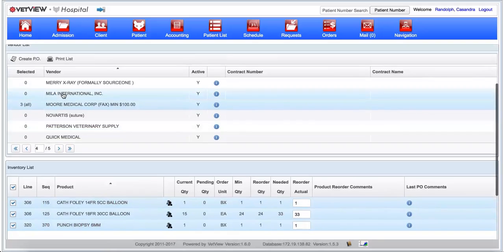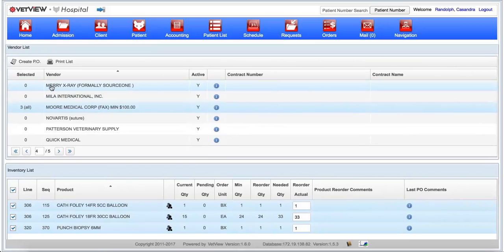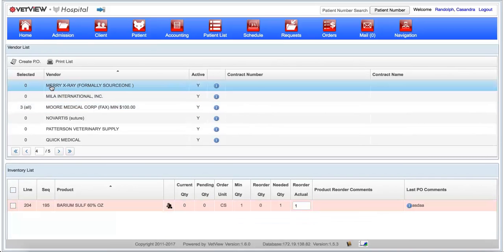And then basically you just work your way through the list. So if you have an item that is below the critical quantity, you'll see it highlighted in red. So I'm on Mary X-Ray. They have one item that we need to reorder. There's no minimum that's listed.